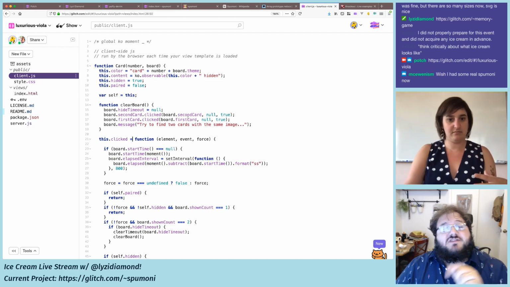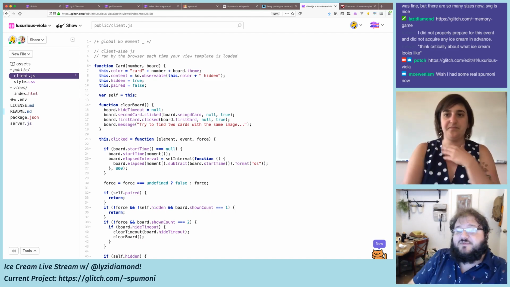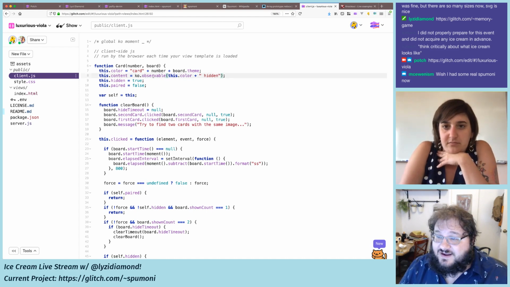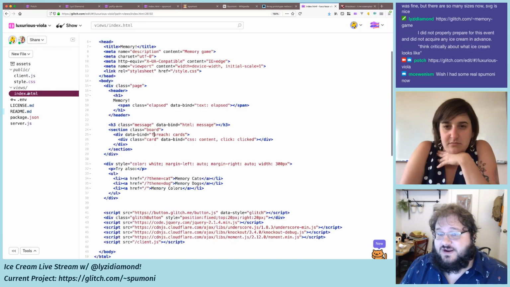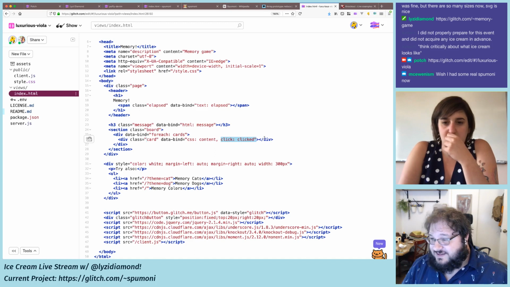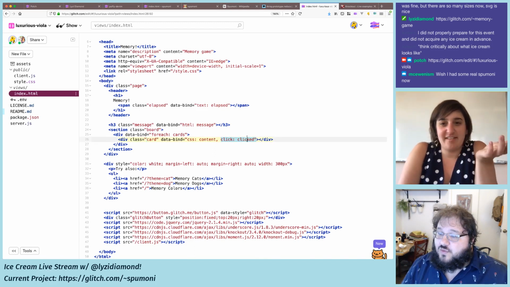But it's both directions. If something happens, that event occurs, but it's also the data flowing the other direction. So in this case, if you go back to clients.js, you'll see that cards have a property called content, which is observable. And if you take a look over in index.html, you'll see data bind for each card, and then they're binding the CSS to the content property, and click, which I'm going to guess is whether or not it's been clicked, to click.